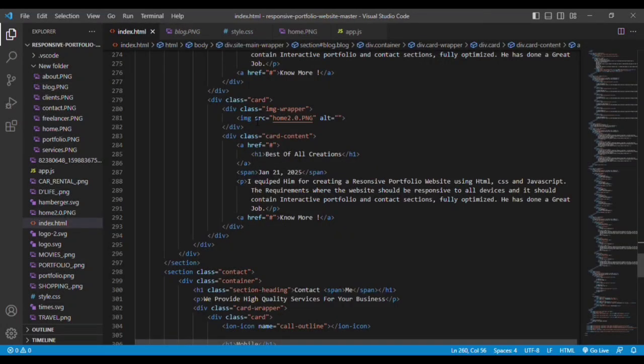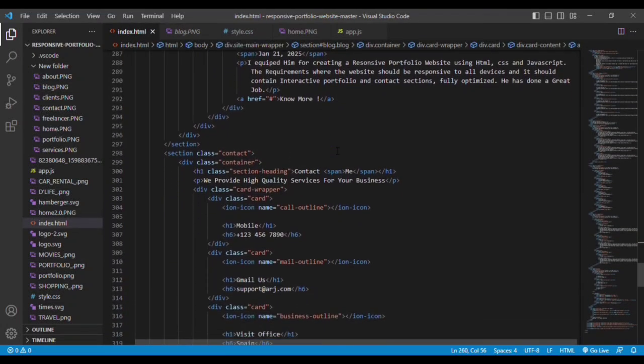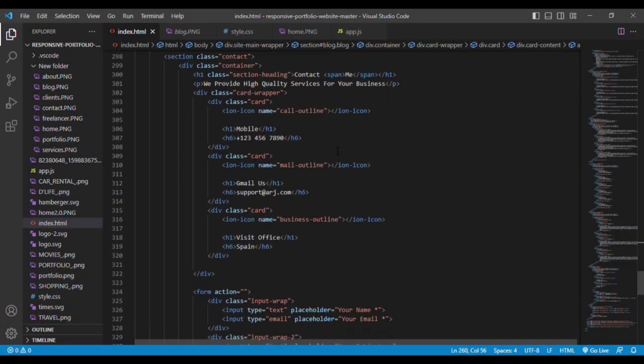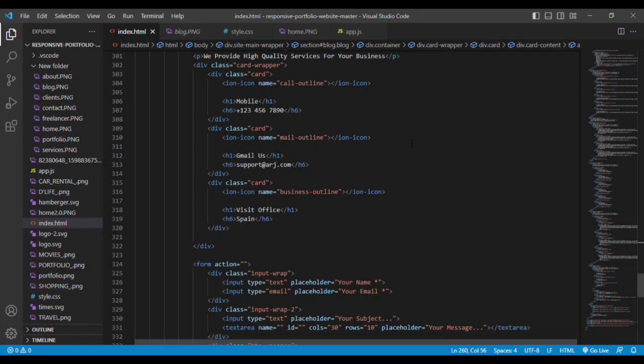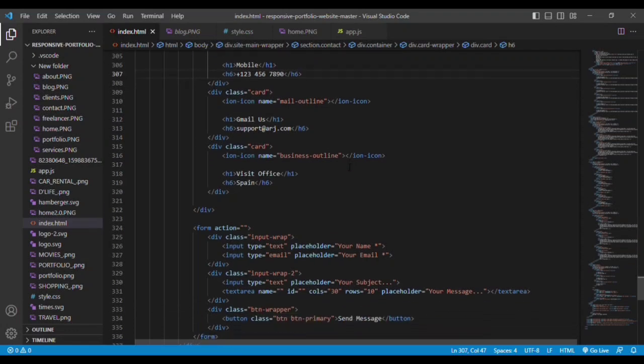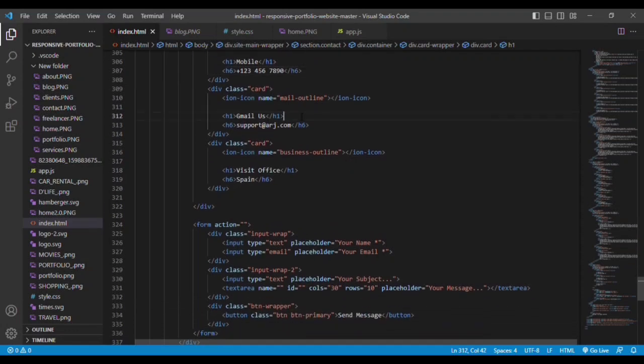Then we can go to the contact section. In the contact section we have the heading tag, that is h1 element, and paragraph tag. Then we have again card wrapper, div, 3 divs I am using here to mention 3 elements, that is, one is phone number. I'm using ion icon for the call icon. Then I am adding h1 element for mobile, and h6 element, that is heading tag, for adding the mobile number. Similarly I'm copying it and changing it into email, email ID, and visit office address. 3 sections I am using.